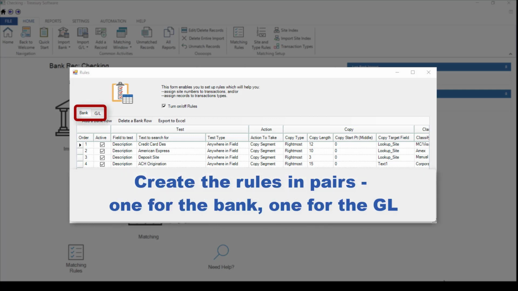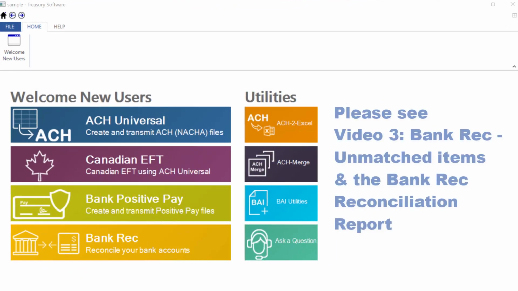Please remember to create the rules in pairs, one for the bank and one for the general ledger. Please see Video 3 to learn more about working with unmatched items and our reconciliation report.